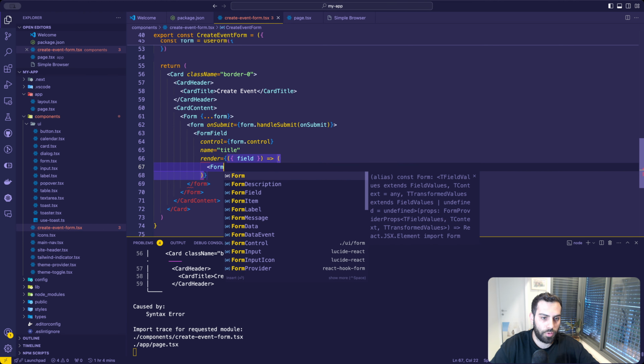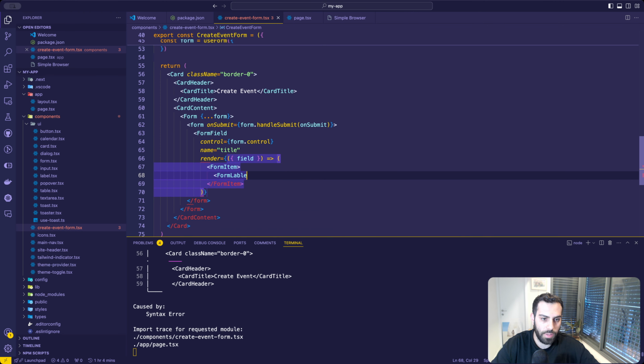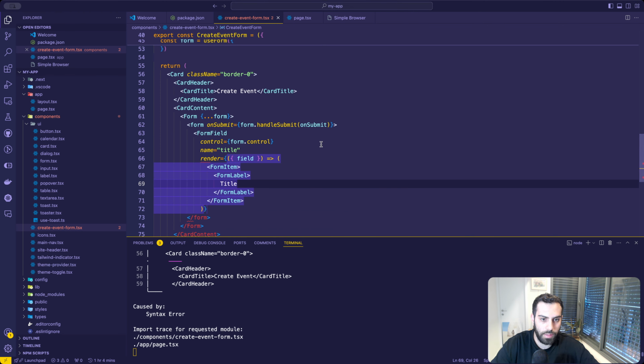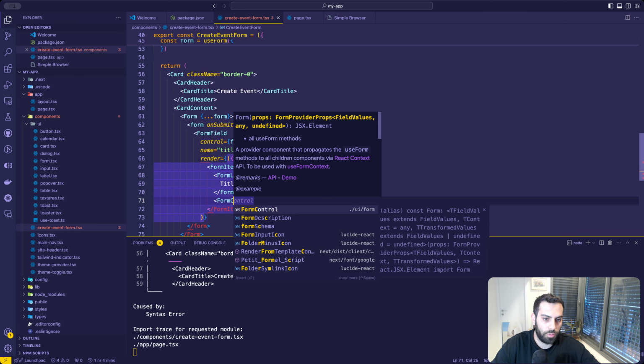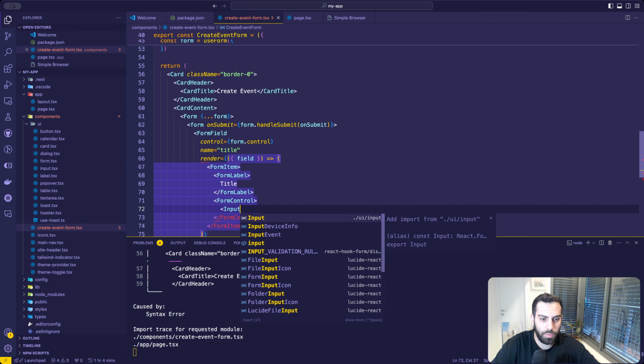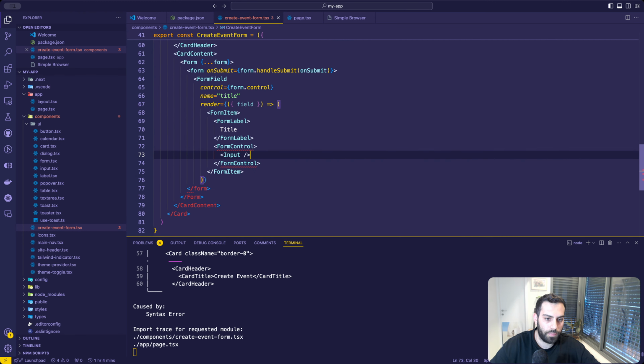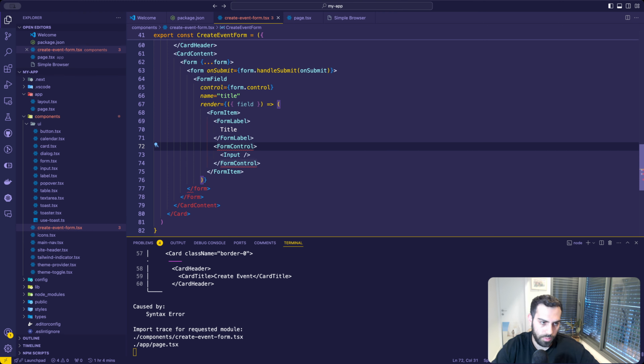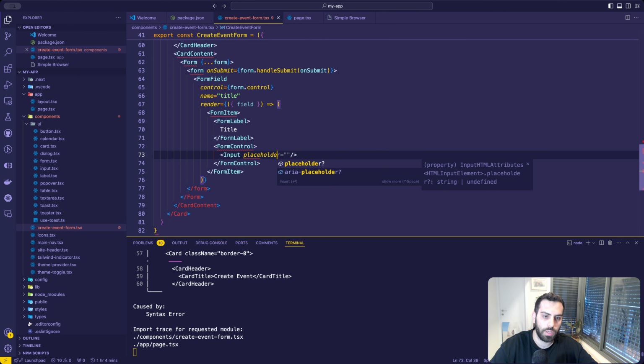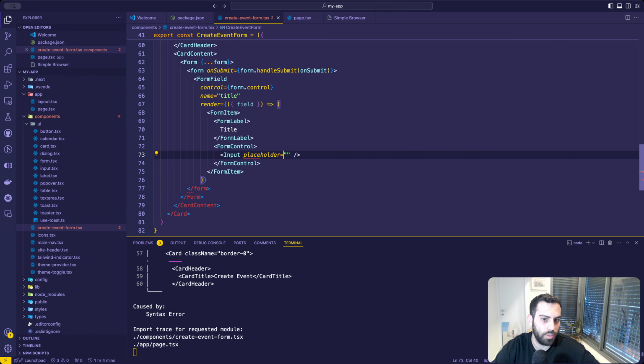And we simply render a form item with a form label. And the label will be title. And then we can render under it a form control with an input component. We're going to import the input component at the top. Don't forget to add it, since I have auto import. And the form control is simply a wrapper around the inputs. The input can be a date picker, it can be a text area, but for now we're literally using an input. And we're going to pass the event title in the placeholder prop.